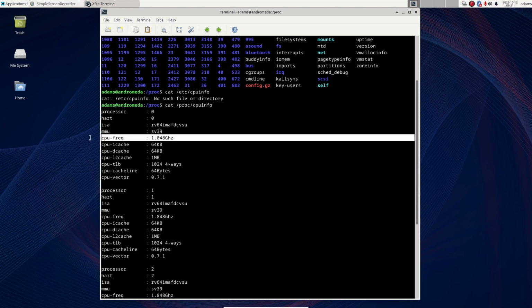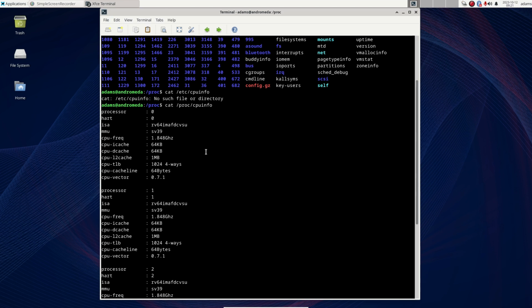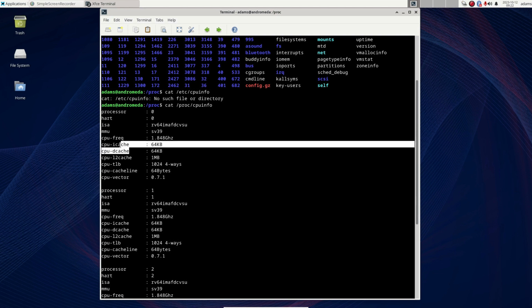CPU maximum frequency is 1.848 gigahertz. Let's just call that 1.85. Between the registers, the program counter, and the registers, there is cache. There are two data buses for the architecture, and one bus is for the instructions, and so there's a cache memory.